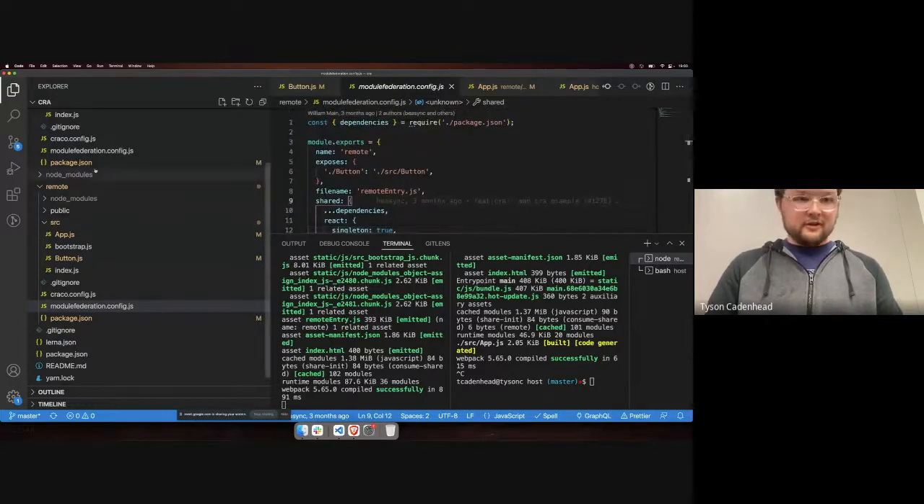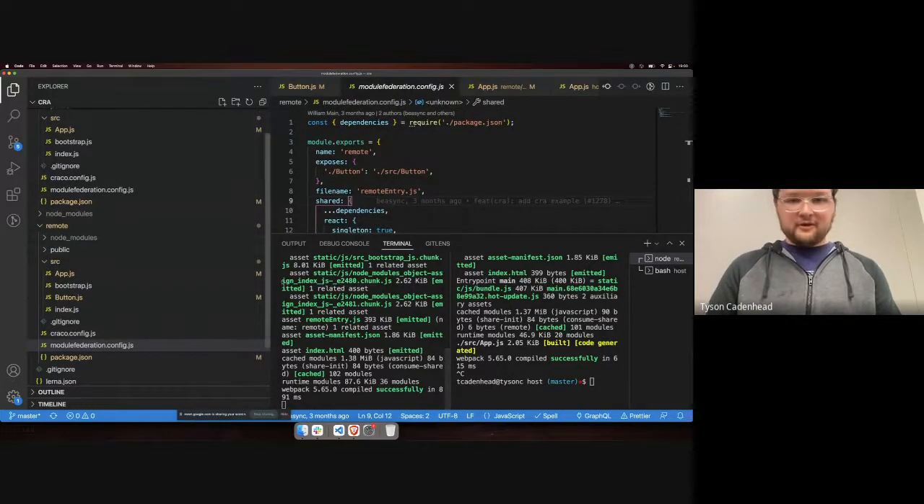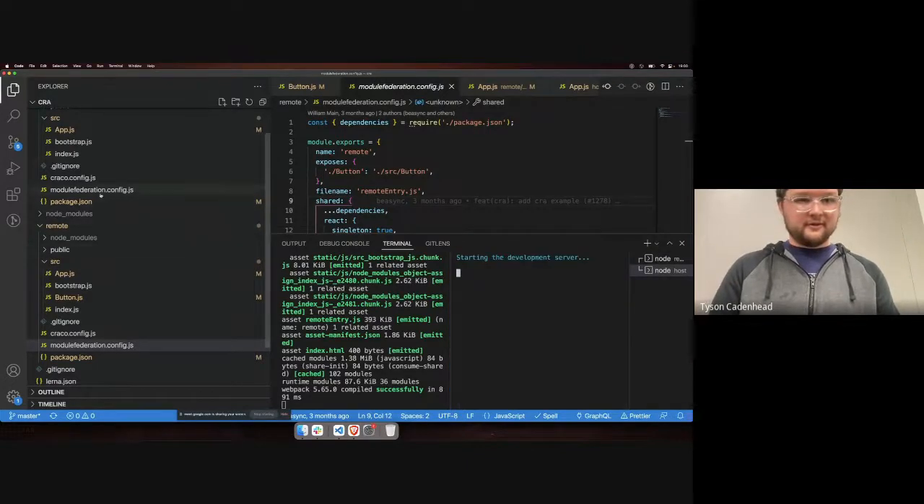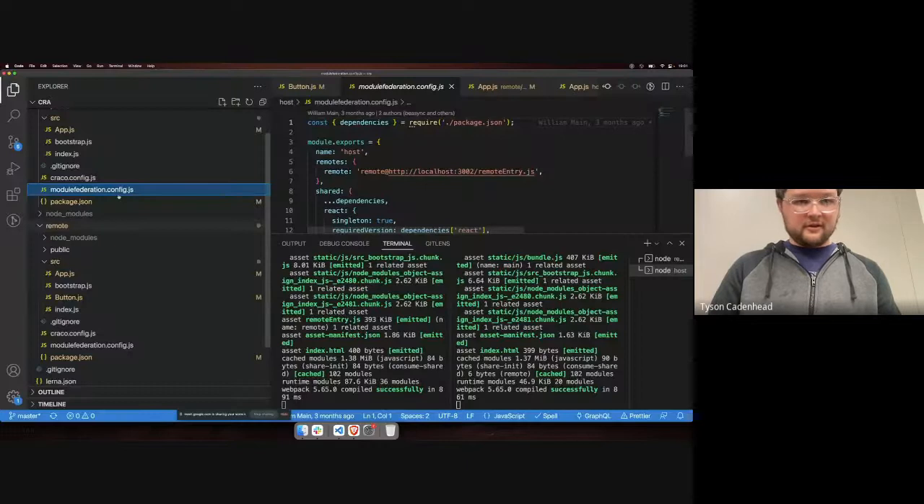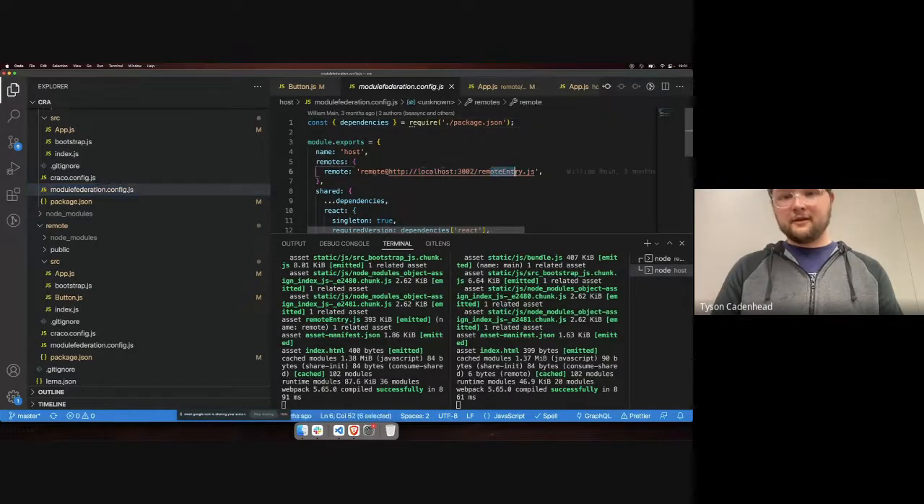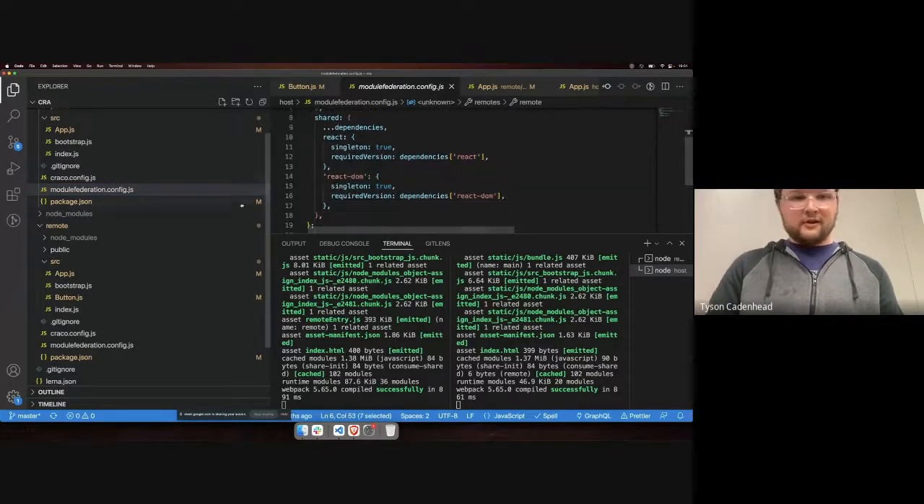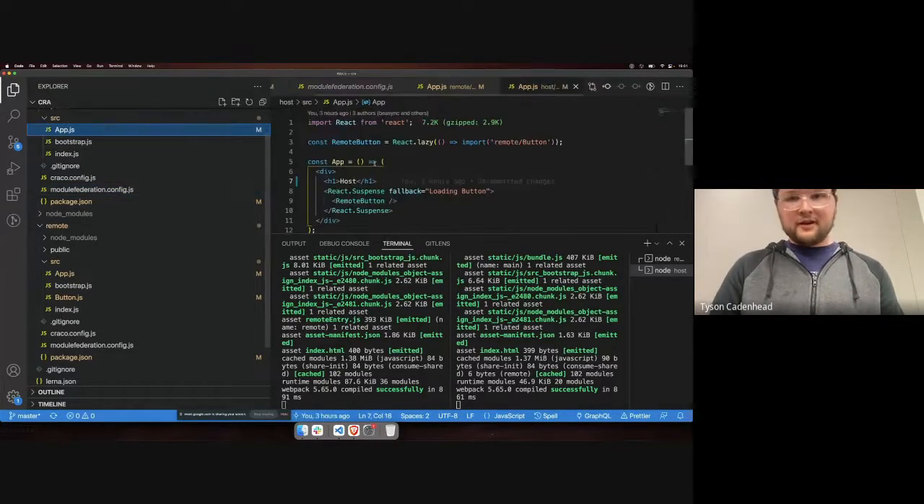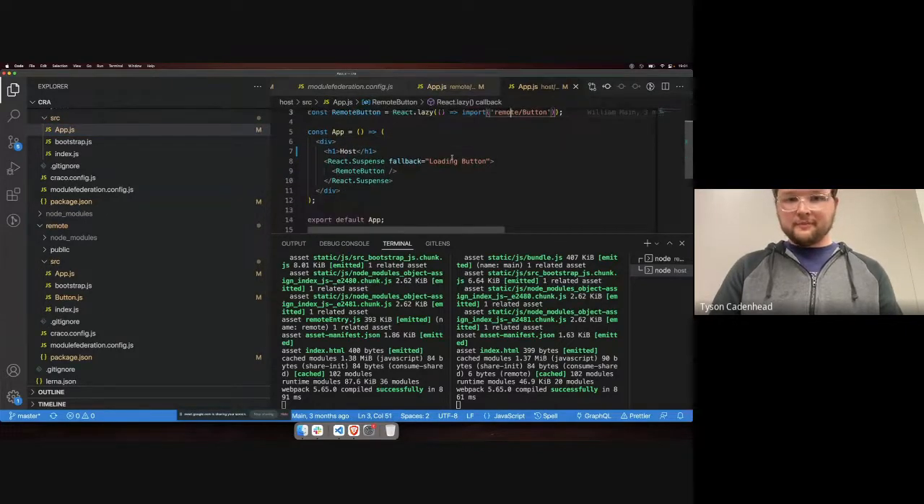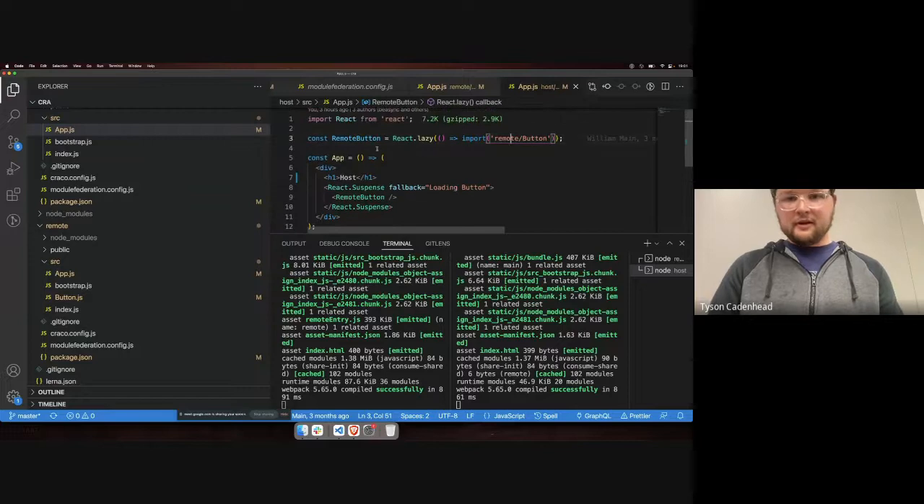And here we're going to start up our other service, and this is pointing at a remote. It's pointing at localhost 3002 and the remote entry. And so we're able inside of this app to pull that in. We pull in this remote button, and it's available right here.